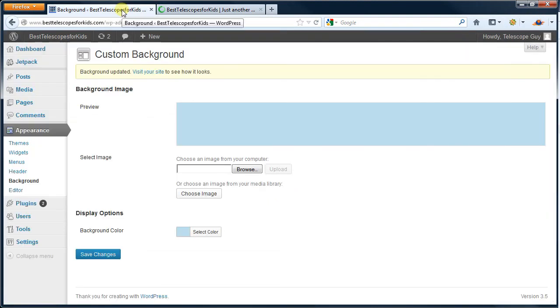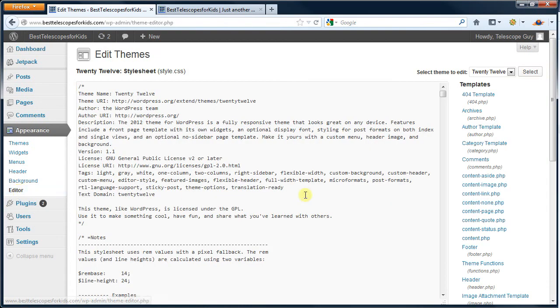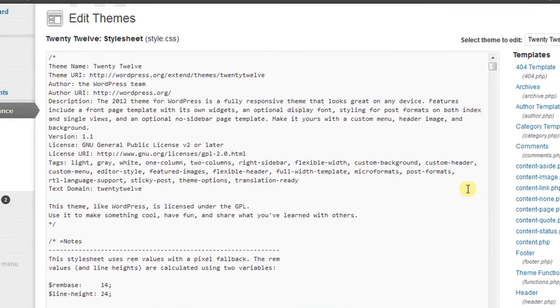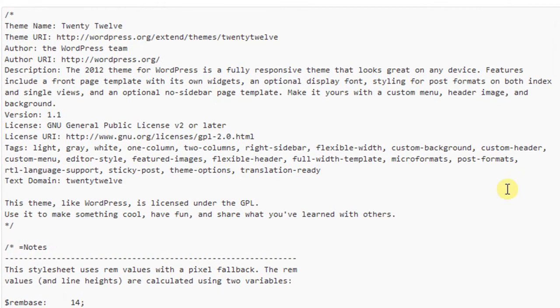The last item under Appearance is Editor. Now do yourself a favor and don't change anything here. This is where all of the code is for how your site looks. Changing something in here could make your site unusable. So for now, let's just stay out of there.